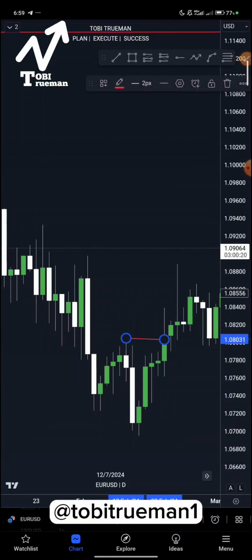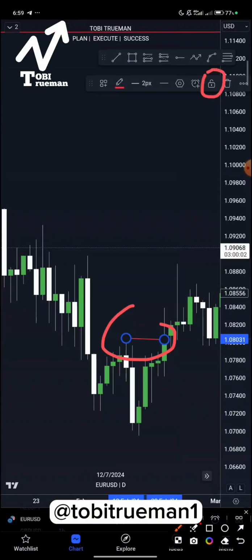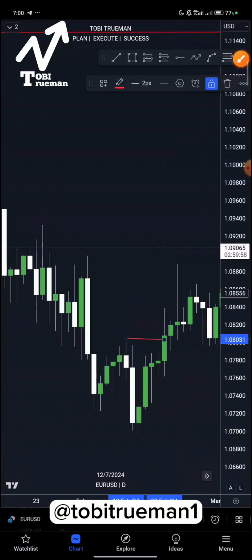Then if I want to delete it, I will just click on it and delete. But if I don't want to delete, maybe I want this line not to be moving anyhow, not to be moving up, down. I just want it to be in one place. When I click on it, then I will click on this lock. It will lock it, so you can see it.